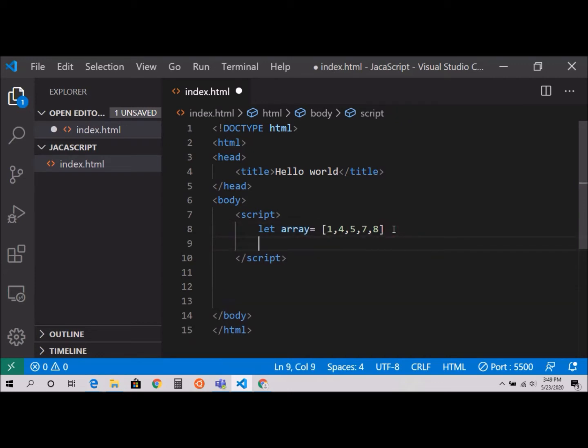And remember guys, when it is an array, the index number starts with 0. So if someone asks me how to access number 1, that's the index of 0. Array index of 0, and the 4 is index of 1. So 0 1 2 3 4 are the indexes, and the values are 1 4 5 7 8. So value starts with 1, index starts with 0. How are we going to access?